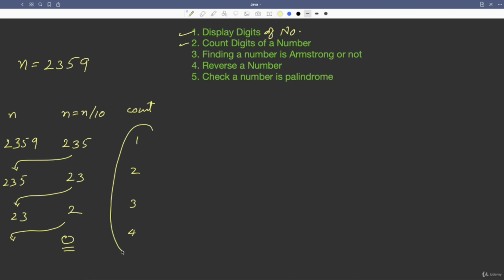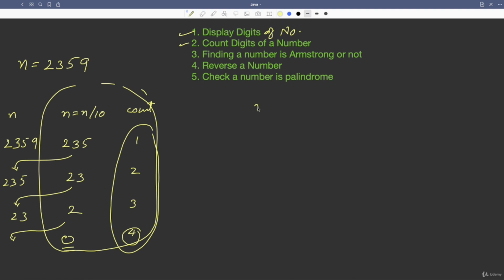So what is the counter? Counter is 4. So the answer is 4. There are 4 digits. That's it. It's a simple task, so you know how to do this one. We don't want a remainder, right? Remainder we don't want. N is there.